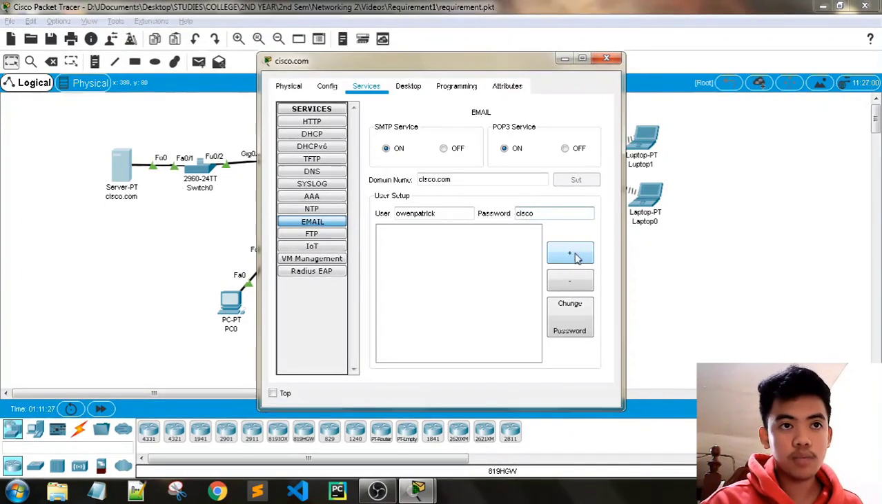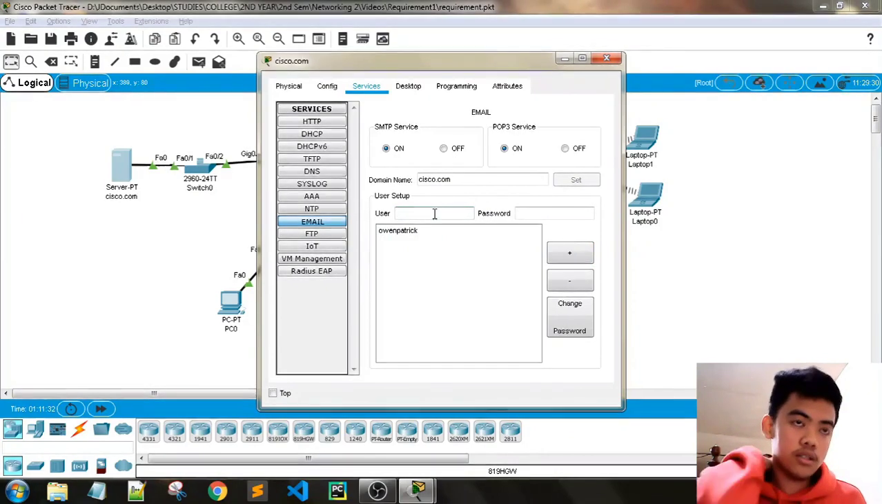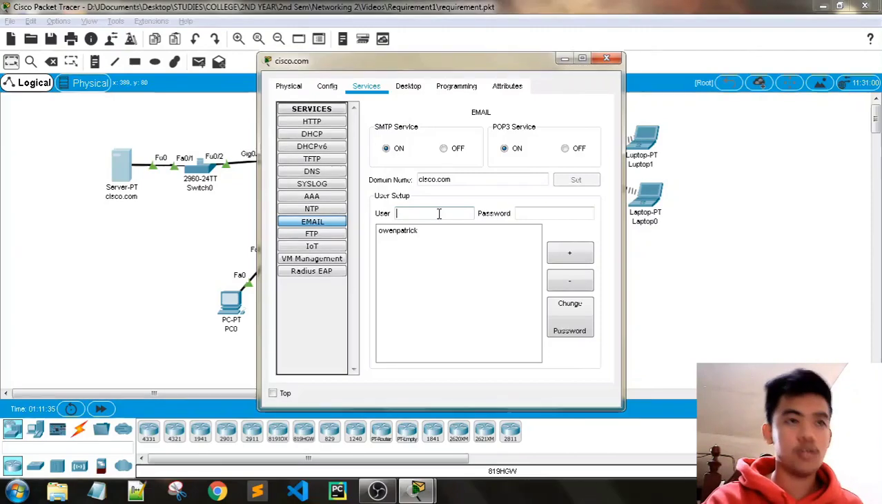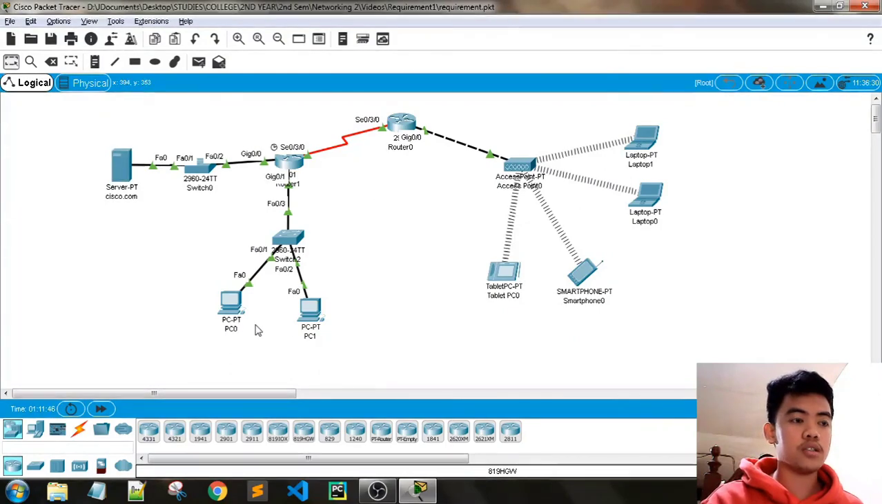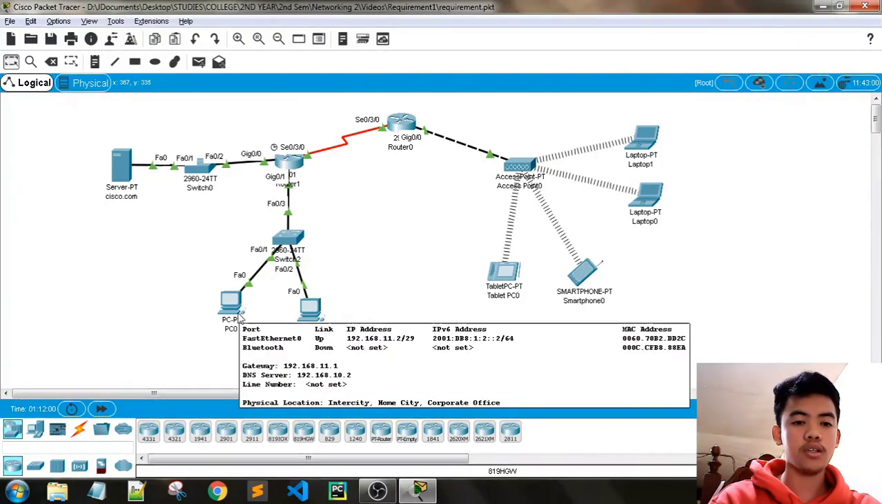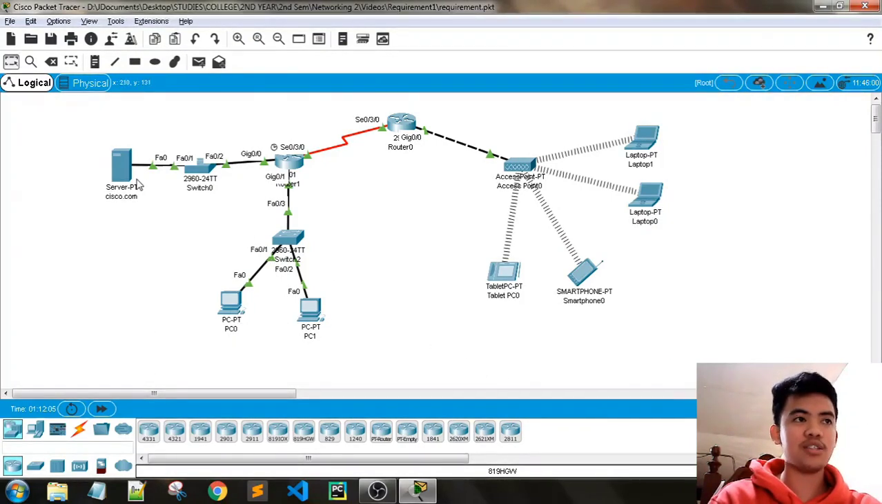Then click this plus sign, which means add. Then we also need to create another account. Type in markwords, and the password is Cisco. Okay. Step 2 is we need to configure these two end devices. We will use this PC for the LAN and the laptop for the WLAN. We need to configure them to use the email service on the server.